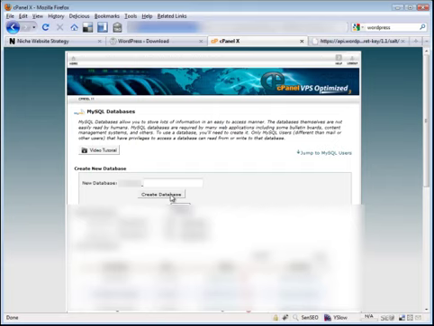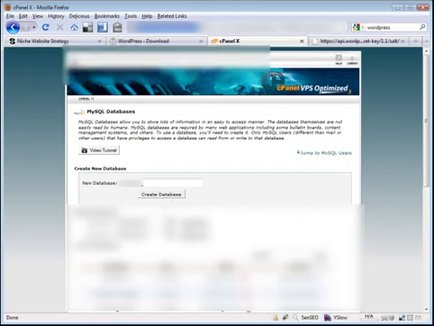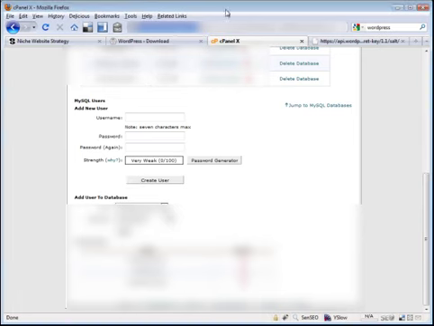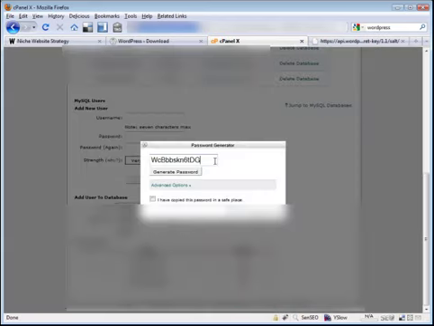So we'll click pause again and scroll down. Under MySQL users, add new user, I want you to create a user. Don't name your username admin because it's pretty easy to hack. So we will steer clear of that. Pretty much use any username you can easily remember. And then next we want to generate a password. I use the password generator. It's a lot more secure.